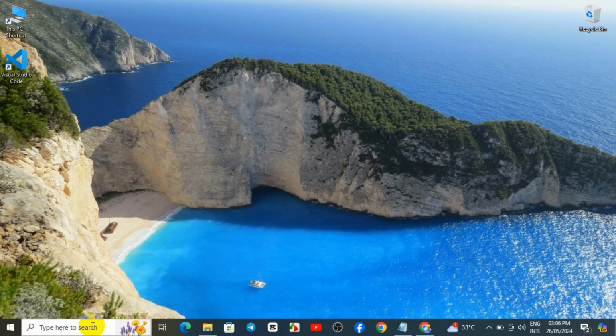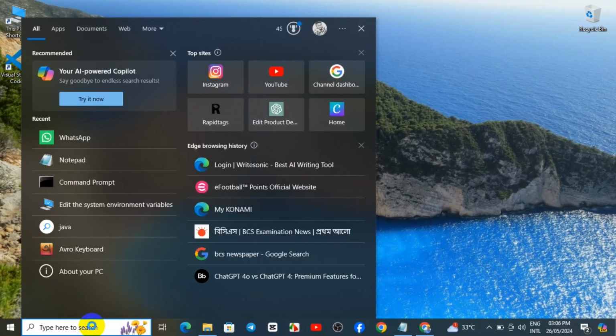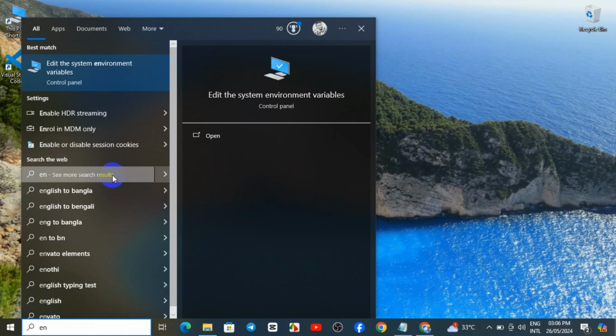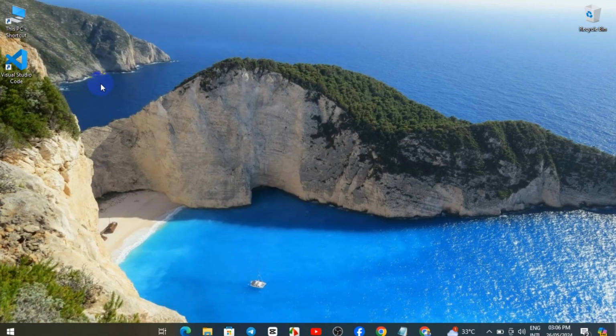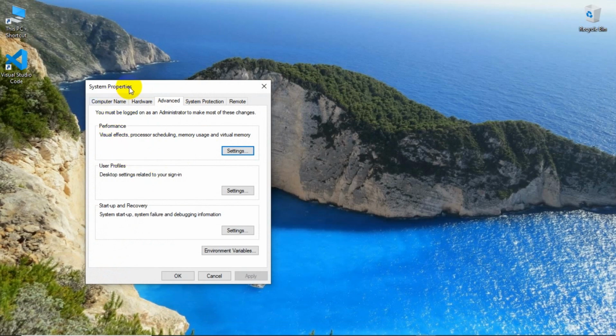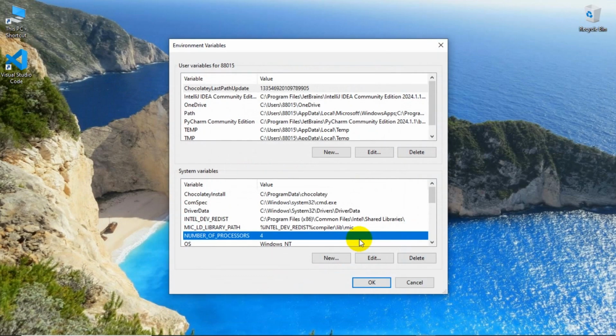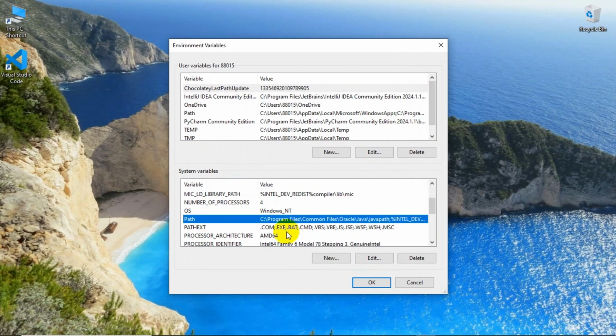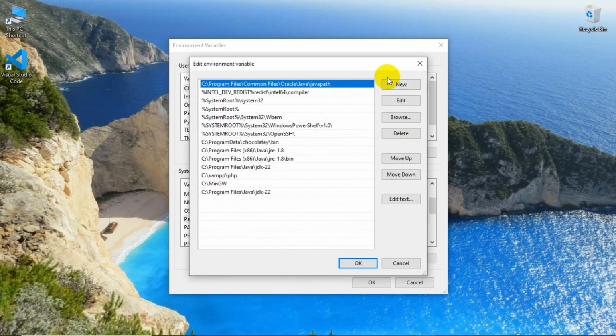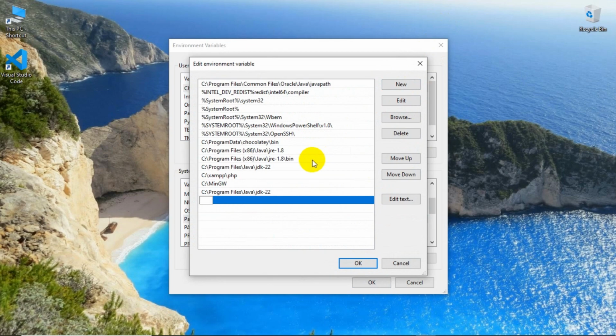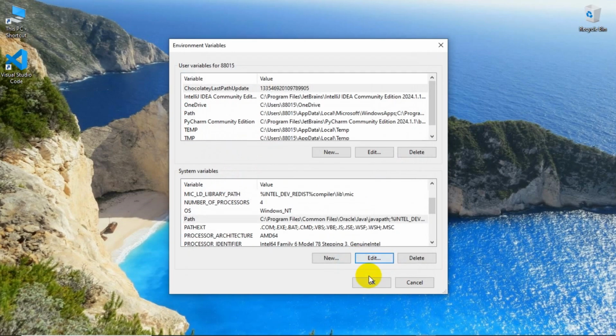Minimize it and go to the search option and search for environment variables. Here you can see the environment variables option. Click on that and you will come to System Properties. Select the Advanced section and come to environment variables. Here is the Path, select the Path and click on edit, then select new and paste the text you copied. Now click OK and again OK.